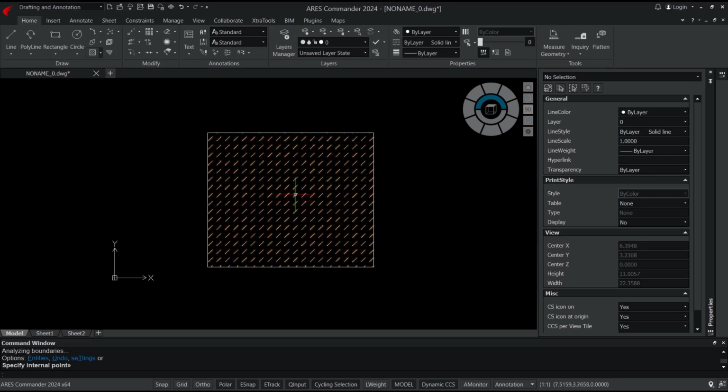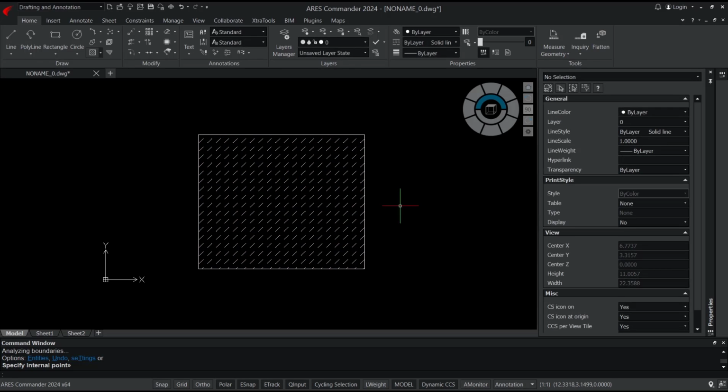So it will automatically insert patterns in this rectangle with the hatch tool. Okay, that's it for the basic Revit commander tutorial, how to use the hatch tool.